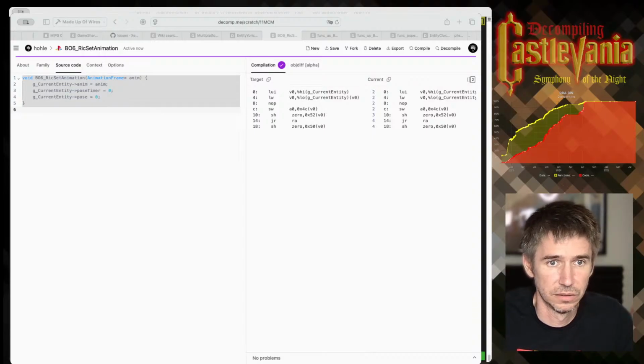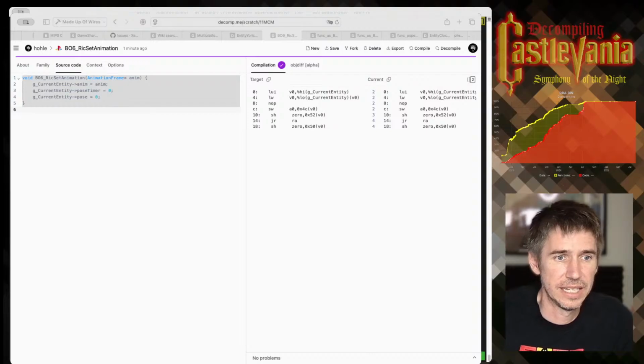That's our declaration. Where is the definition? Guess I could look for the return value. Oh, there we go. And again, this hints at where this might live.